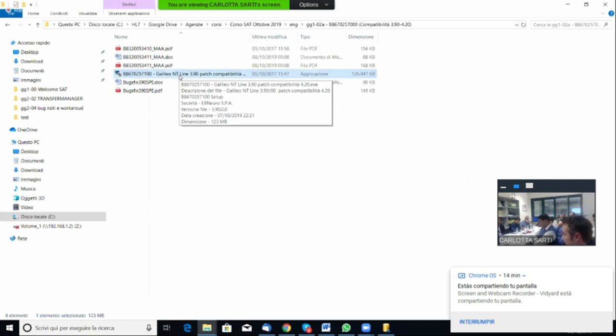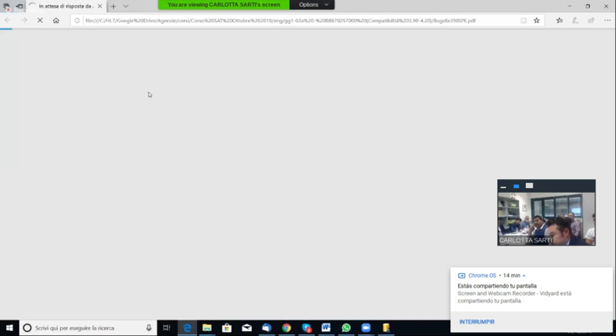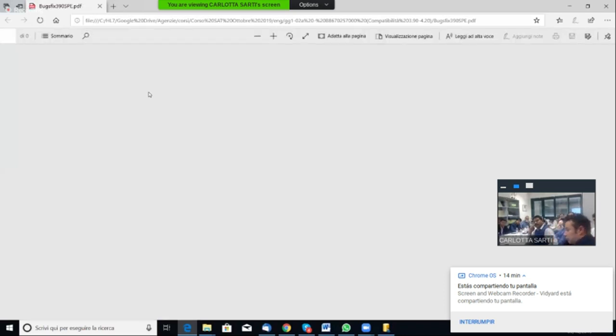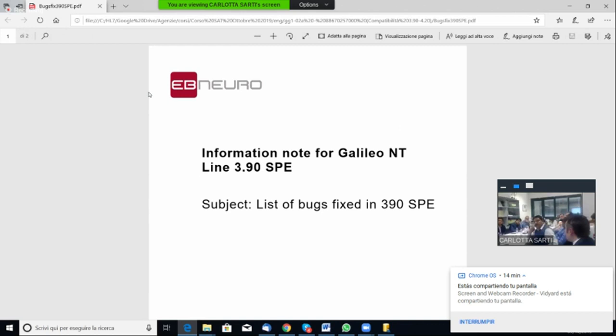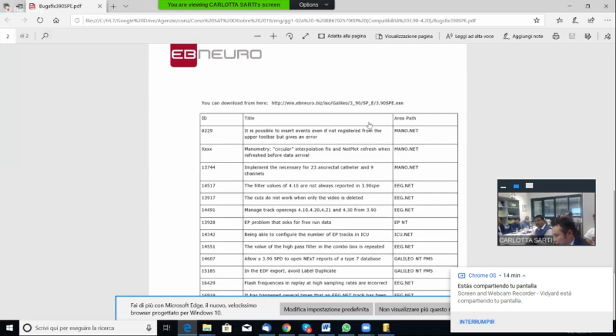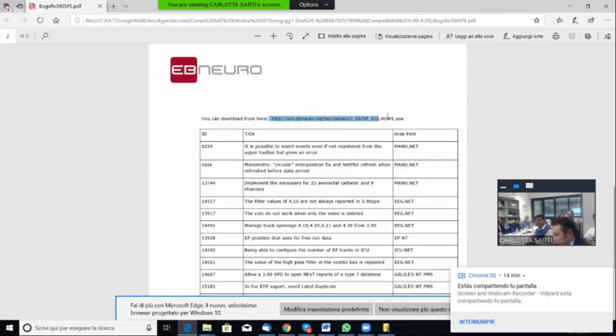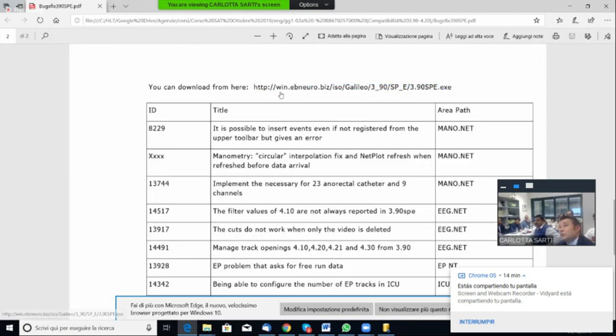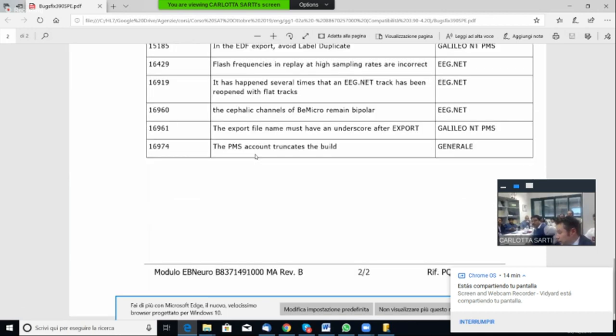On the last day, in our policy procedure, I will show you where you can find all our software, all our manual documentation and service documentation. Anyway, we also released the service pack A after this patch, and I want to give you this bug list for 3.9 service pack A. Here you have the link to download the service pack A, and here you have all the bug fixes that we introduced in service pack A.